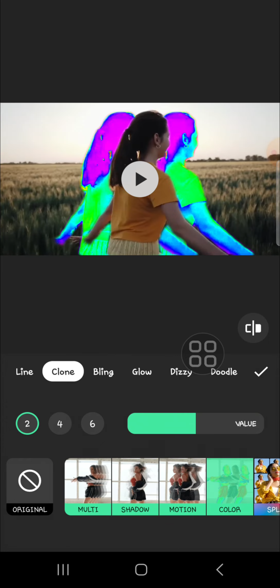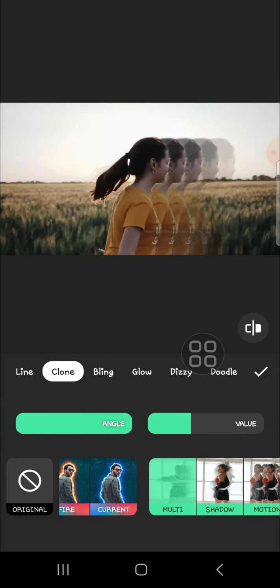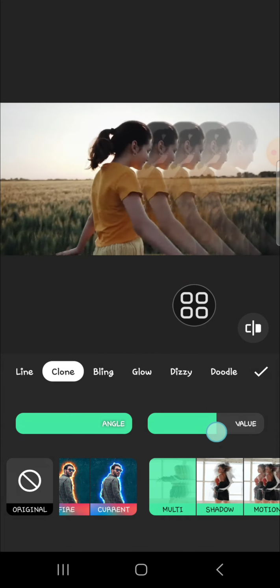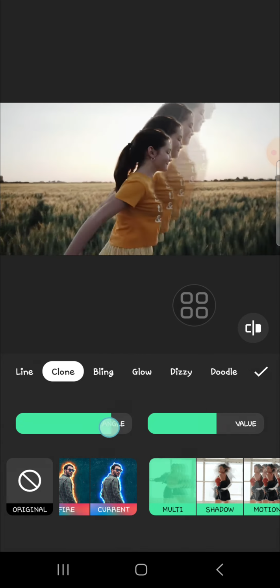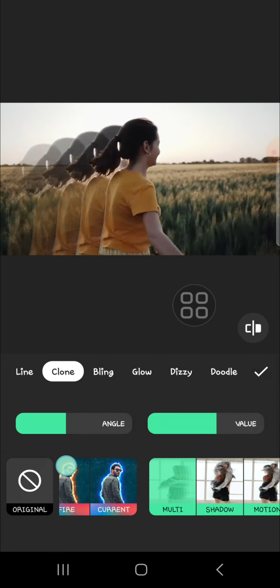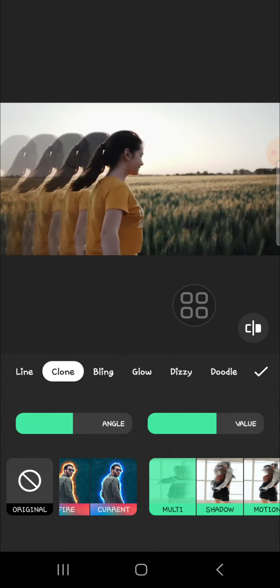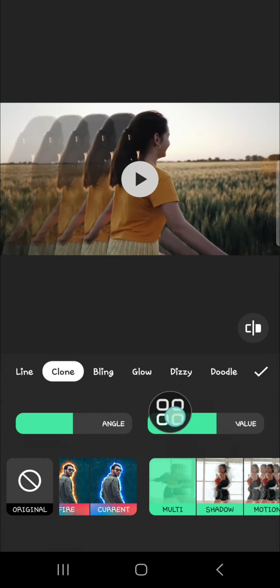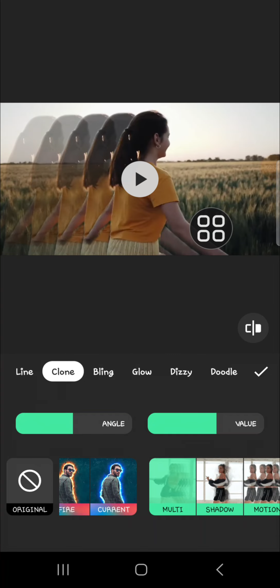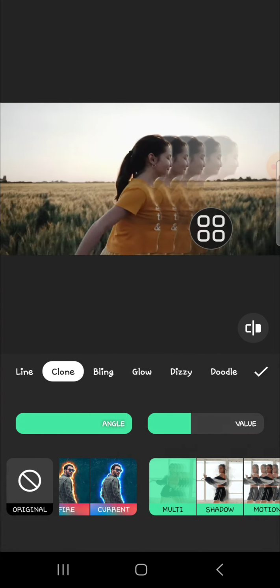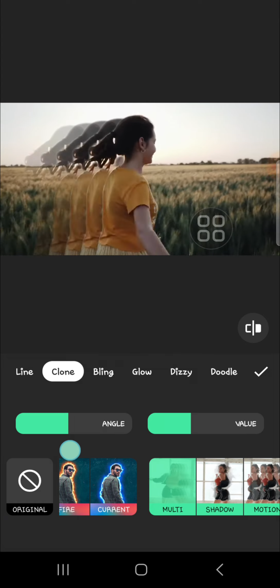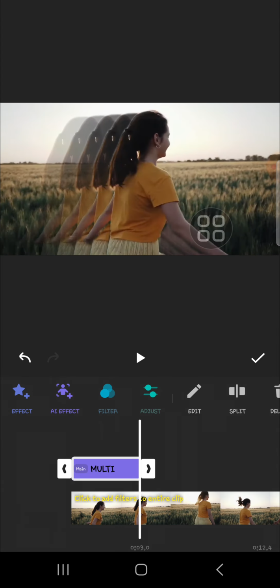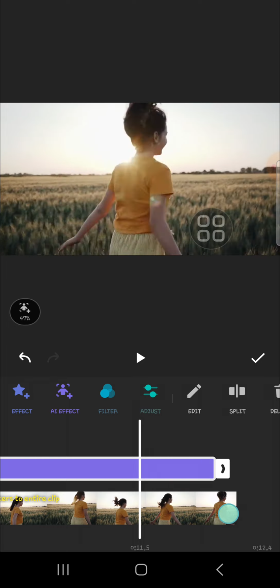And for me, I'm going to select multi clone, and I'm going to increase the value, and then I'm going to change the angle. Okay, just like that. You can use all those effects for your video, but I'm just going to select this one. And then after you're done choosing the clone effect, you can click on the check mark, and don't forget to make the effect align with your video.